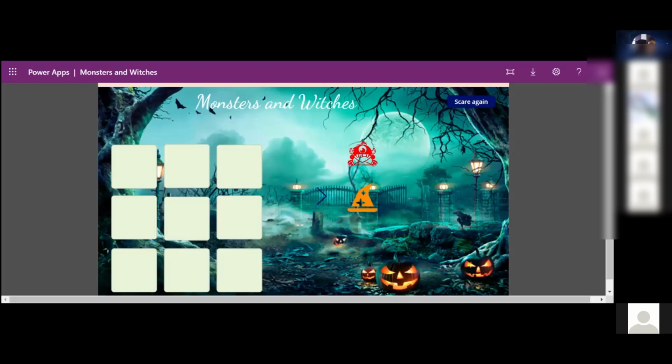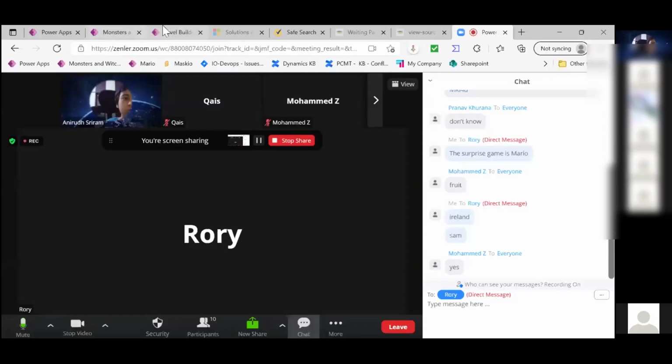We're just looking at the screen which says Monsters and Witches and Scare Again. I don't know if you're in edit mode on a different screen. Okay. Yeah, I'm just going to share the whole screen. So can you see the screen?